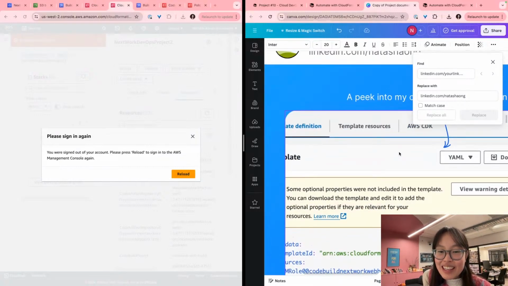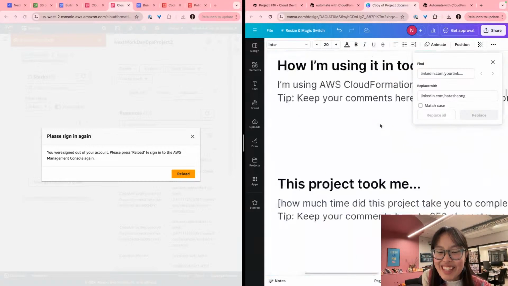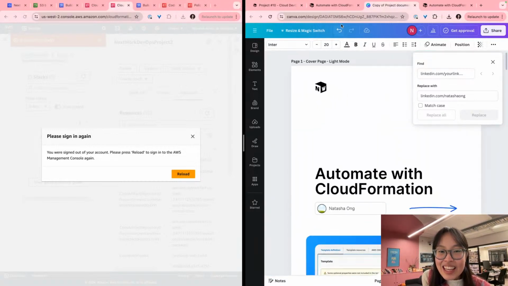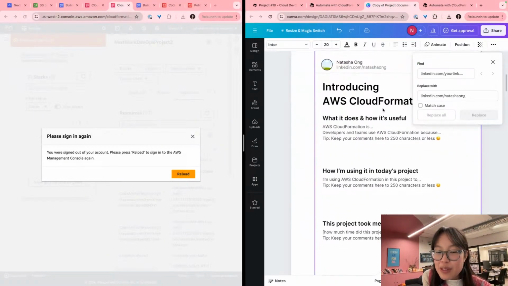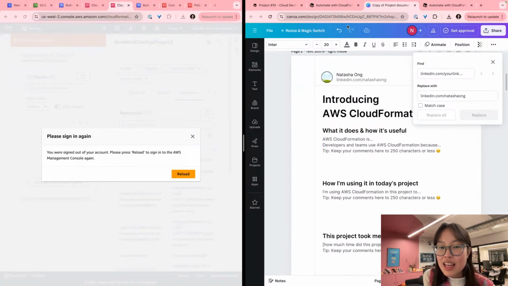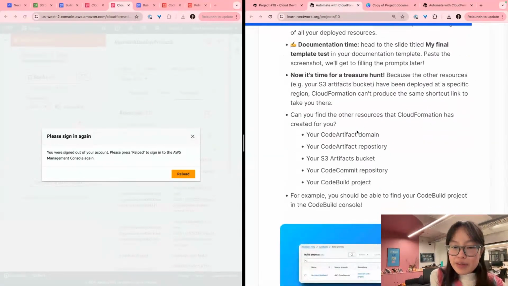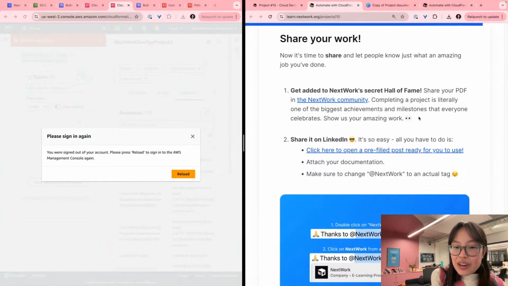Updated instantly. Amazing, fantastic, wonderful. So cool. That's all done. So once you're all finished with your documentation, please also don't forget to give a little description on CloudFormation over here. And once you're all done, I think you're ready to share your work.